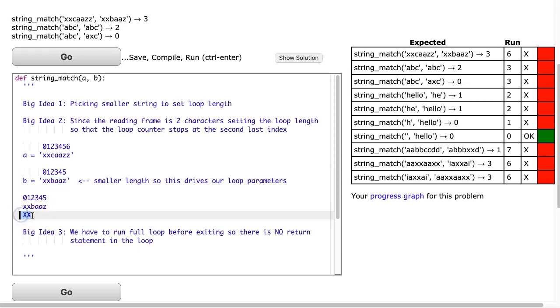And this XX represents the reading frame. So when I start my loop, when I is 0, I'm going to use indexes 0, 1. I is 1, we're going to use 1, 2. I is 2, we'll use 2, 3. I is 3, we'll use 3, 4. I is 4, we'll use 4, 5. But then we want to stop, because if I go to index 5, it's going to crash, because notice that second X is no longer aligned with the letter. So we have to set up our loop to account for that.